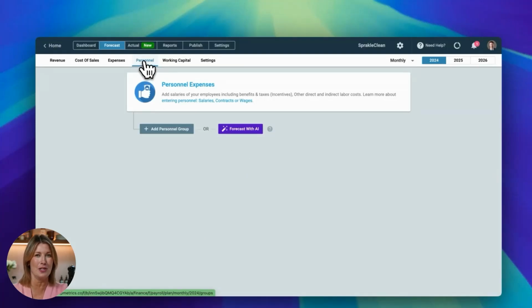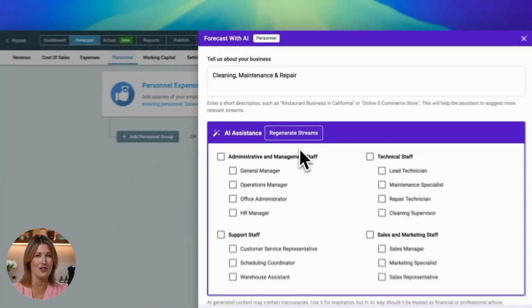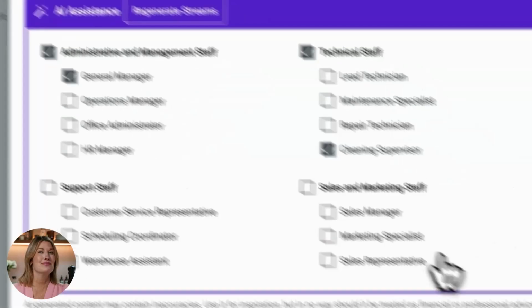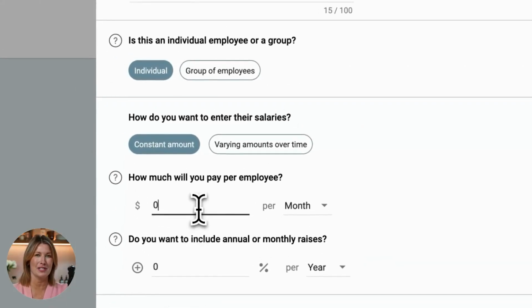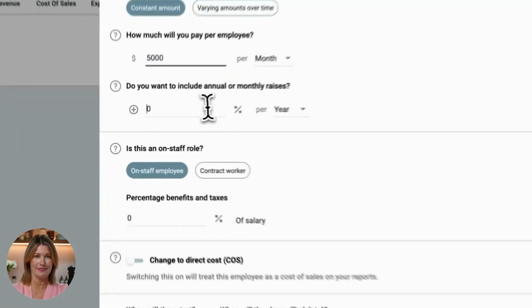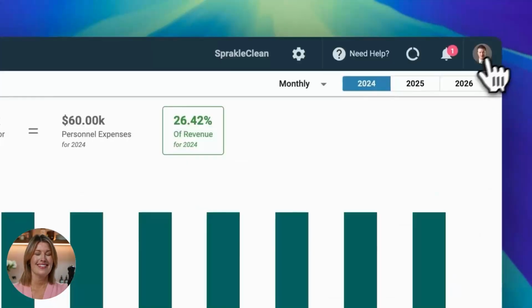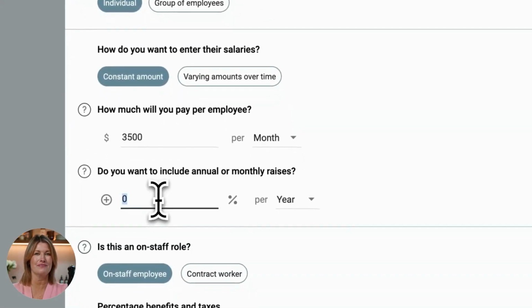Now it's time to add personnel expenses. We'll ask AI to suggest some cleaning and maintenance repair expense streams. Let's say general manager and cleaning supervisor salaries. For general manager salaries, let's say $5,000 per month and 10% annual increment. For the cleaning supervisor, let's say $3,500 per month and a 10% annual increment in their salaries.